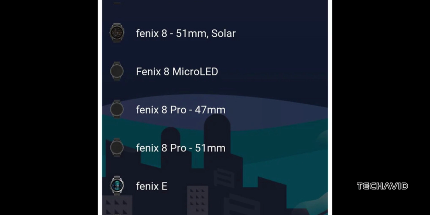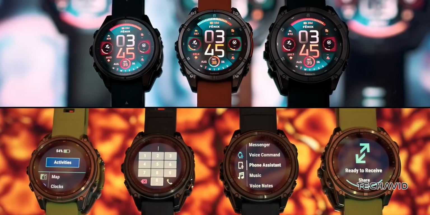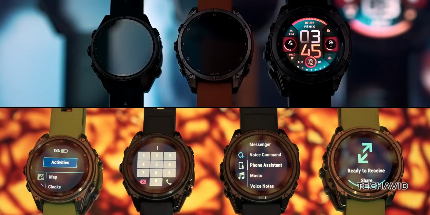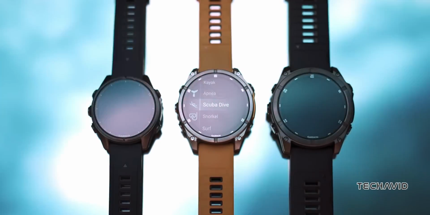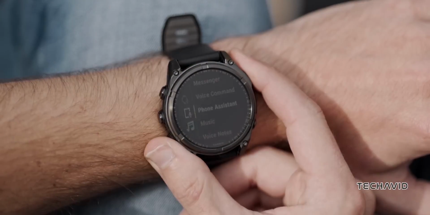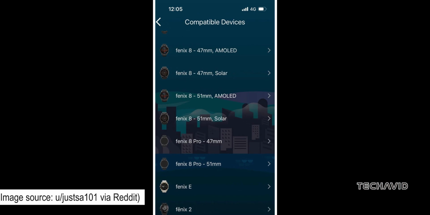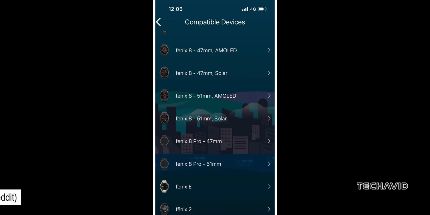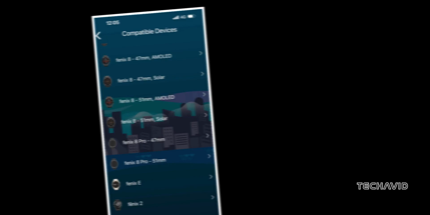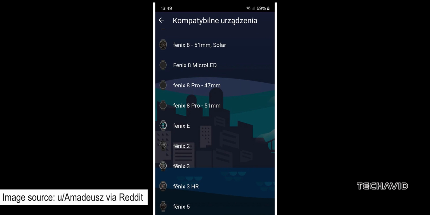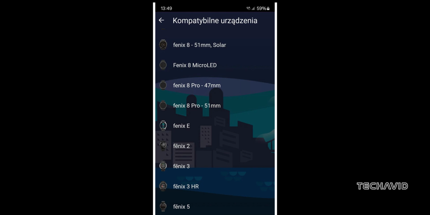It seems like Garmin is about to drop three new Fenix 8 models, and there's a lot to unpack here. The regular Fenix 8 and Fenix 8 Solar hit the market recently, bringing along features like diving support and a voice assistant. But here's where it gets interesting. Some leaked screenshots from the Garmin Connect app on Reddit suggest that the Fenix 8 Pro 47mm, Fenix 8 Pro 51mm, and a Fenix 8 MicroLED are in the works. These models briefly showed up in the add device section before disappearing, leading to some serious speculation.